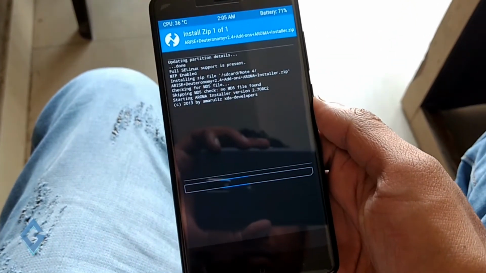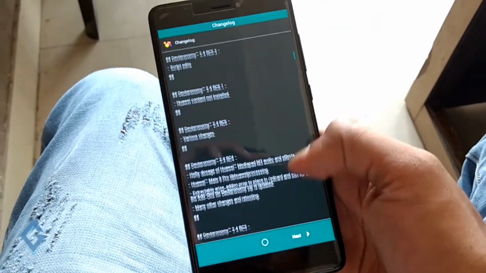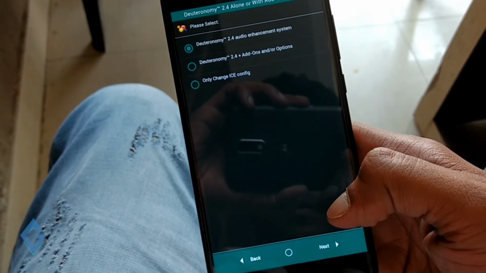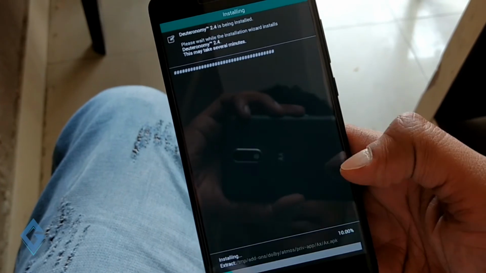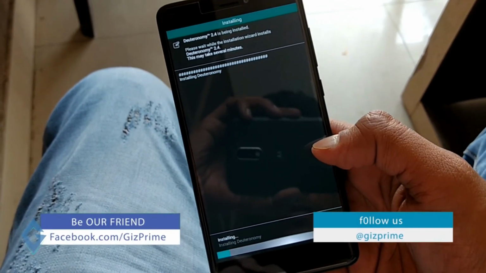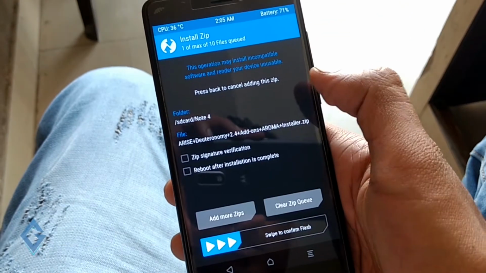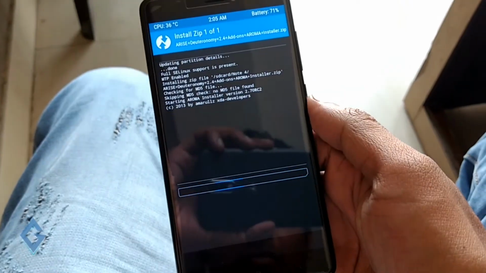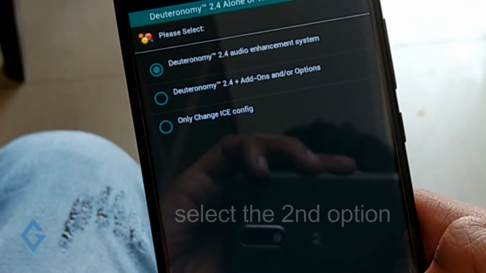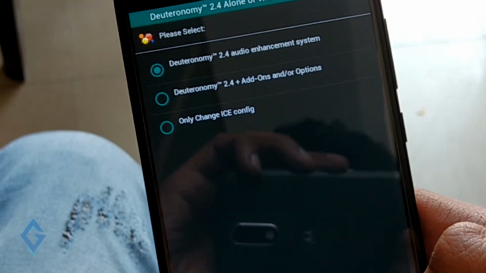Now it will open the Rise installer. Click on next. So first you will install the Rise sound system. Select audio enhance system. Click on next and install now. After this installation, install the Dolby Atmos add-ons. Go again, click on the Rise system zip file and it will show you the same thing, but this time you will select the add-ons option, and then click on the next button and it will ask you to pour all the add-ons one by one.